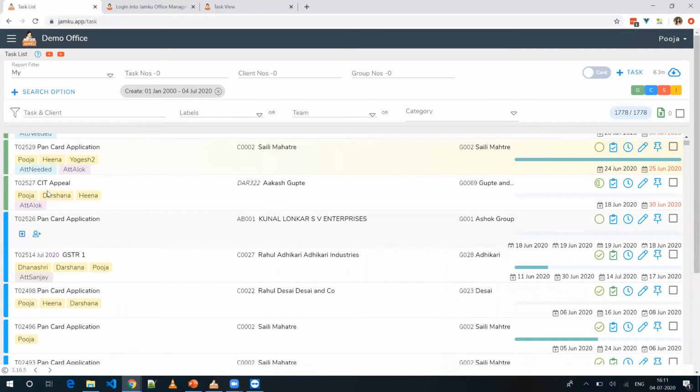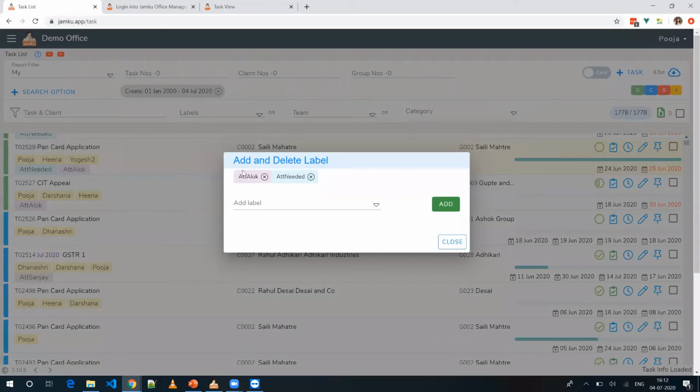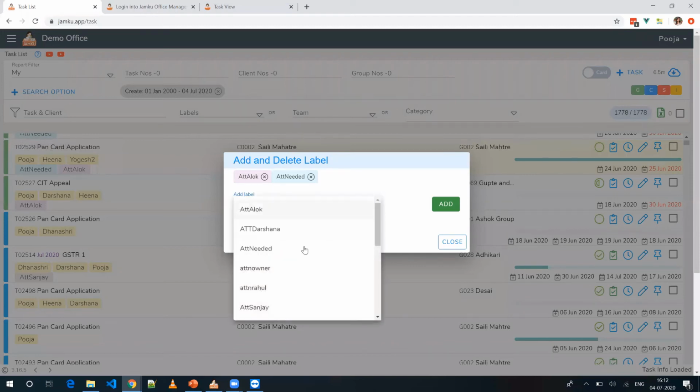Now, how to give that label? Suppose I am working on a particular task, and I feel that this task requires my partner's attention or my senior's attention. How will I convey it to them? I can give labels to the task. Whatever labels have been created for me in the master, I can use them over here.